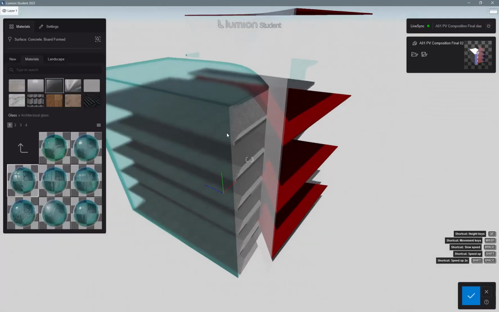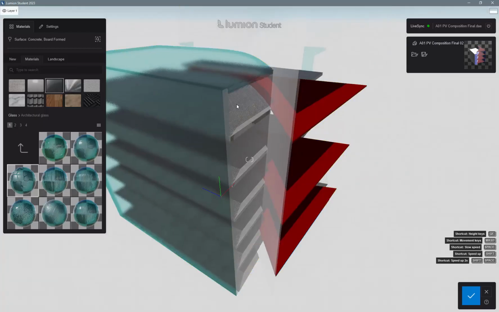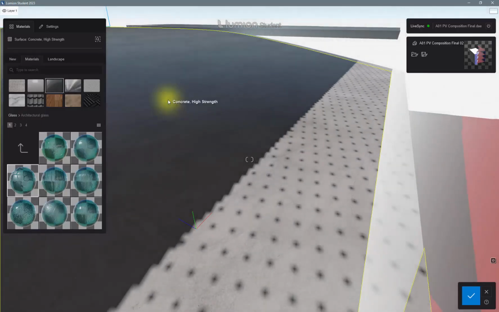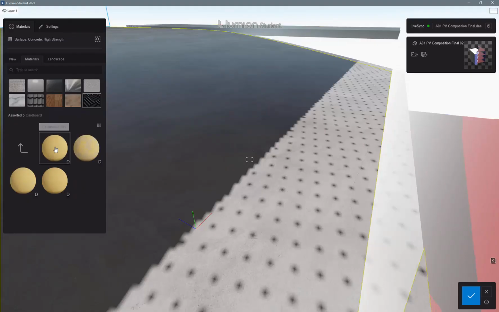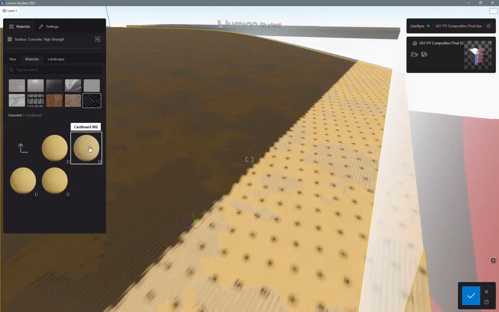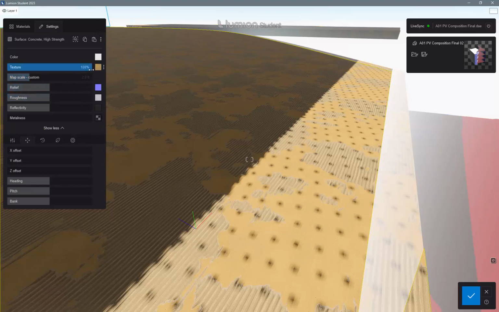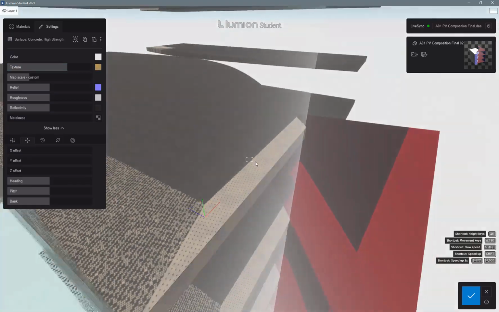And then maybe if I zoom in, let's get these floors again, right? And maybe the floors, fur, what's assorted? Cardboard, solar panels, tactile paving, sponge, acoustic foam. How about cardboard, right? It's a little bright. Well, that's kind of interesting. So cardboard that's peeled back. And then I would probably go to this and pull the texture back, right? So it's not so in my face.